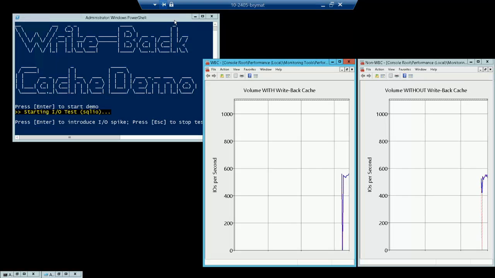I'm going to prove this to you. I have two perfmon windows. The perfmon window on the right is on a volume without a write-back cache. The perfmon window on the left is on a volume with a write-back cache. The blue line on both volumes is a workload that I'm running. It's the workload I really care about. And it's delivering approximately 550 IOs per second on both volumes.